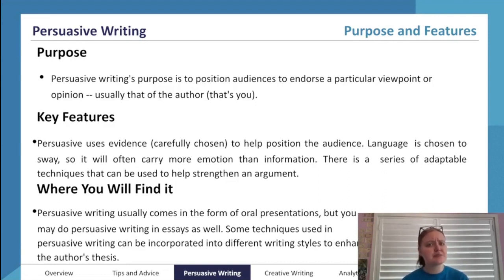So typically persuasive writing comes in the form of oral presentations, so you'll be doing a speech, but I know for some students you'll be writing something instead, writing a script, maybe doing a video rather than a live presentation. There's definitely variation in how persuasive is used. Some techniques used in persuasive writing can be incorporated into different writing styles to enhance an author's thesis. Very interesting.